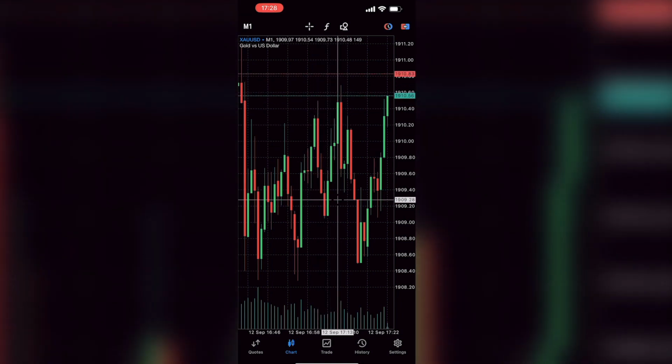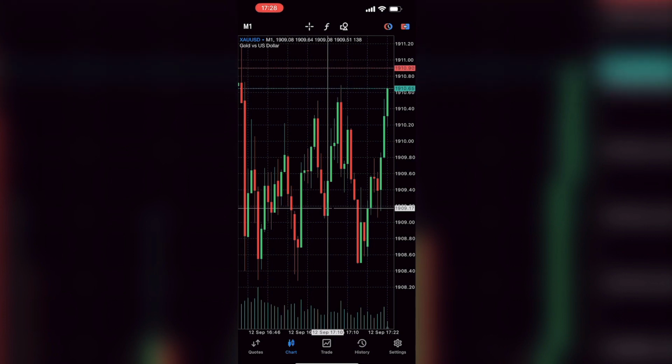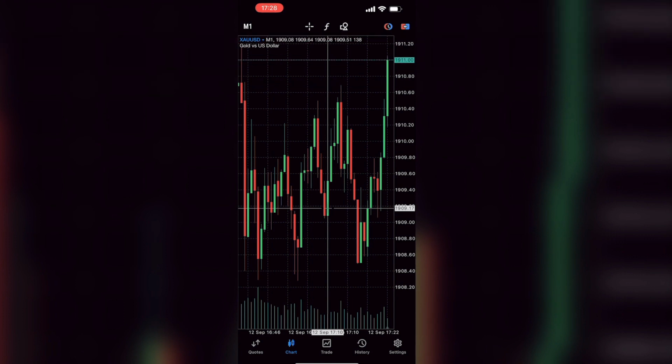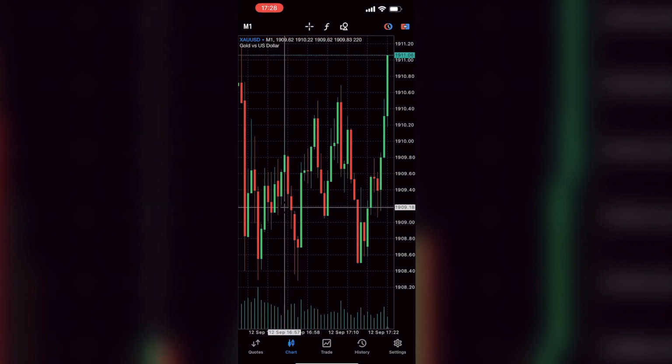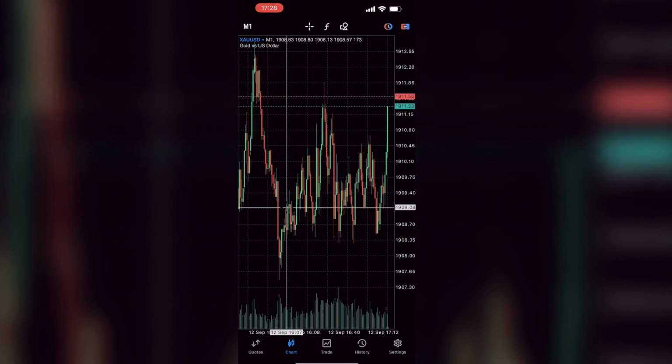Like when I select over here, I know that the gold was at 1909 on the 12th of September at 17:10 p.m. So that is what you can notice over here. That plus button up there will help you to discover and draw on the chart, showing you the price and the time right over here, which is something very interesting and cool.